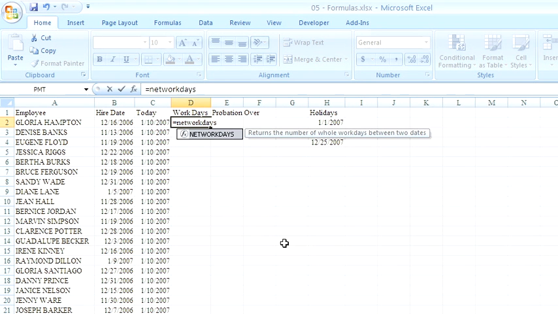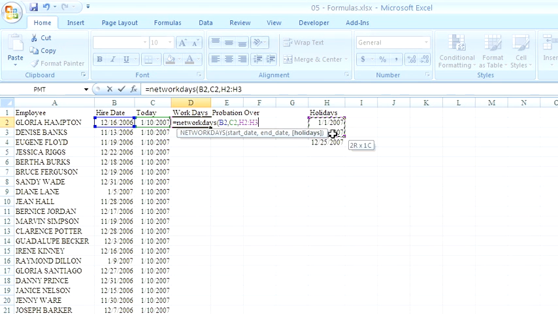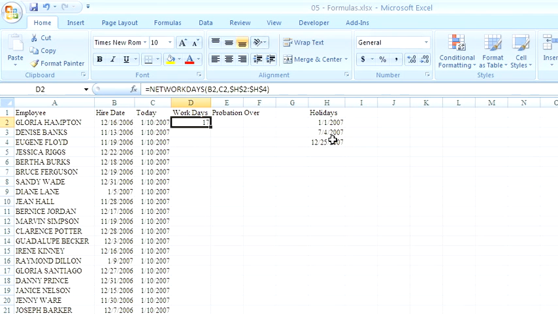So the first function we're going to use is called the NETWORKDAYS function. This finds the number of workdays between two dates. We have to specify the start date, that's in cell B2, and then the ending date, that's in C2, and then optionally a range that contains a list of holidays. Excel will not include these holidays as workdays. I want that reference to be absolute, so I'll hit the F4 key. Closing parentheses, Control-Enter to accept the formula, and we'll see that Gloria's been here for 17 days.